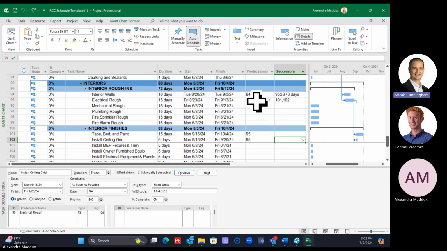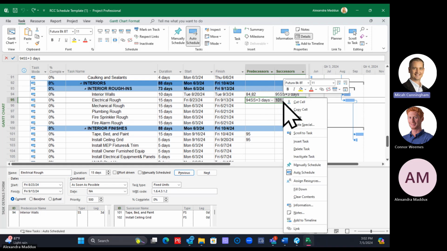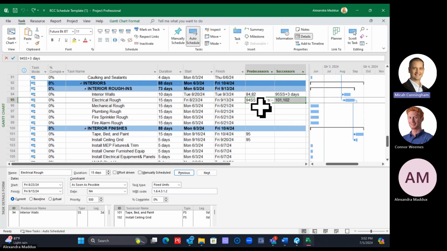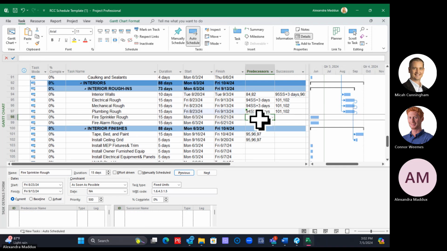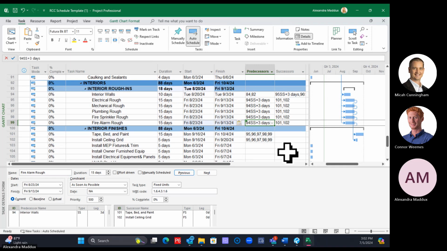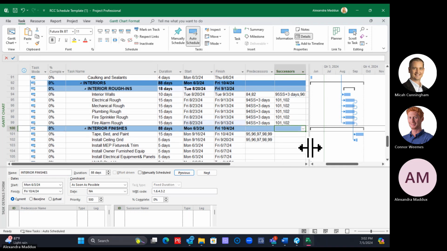Another thing you could do is click and drag both, and you could copy and paste. I'm doing the same thing here. Copy cell, and then paste. Not me. Ask predecessor. So, I missed something here.